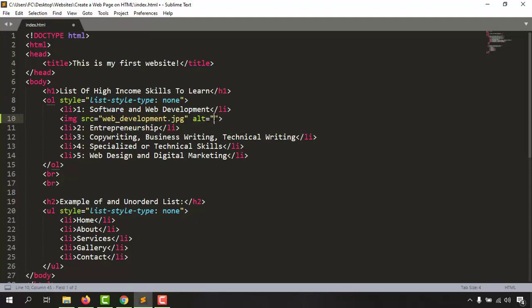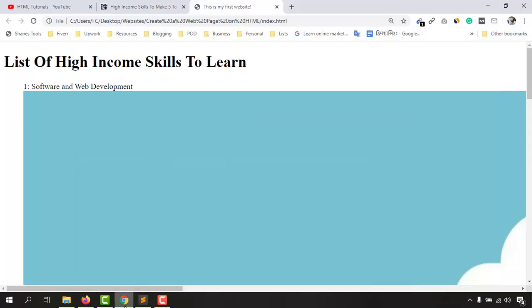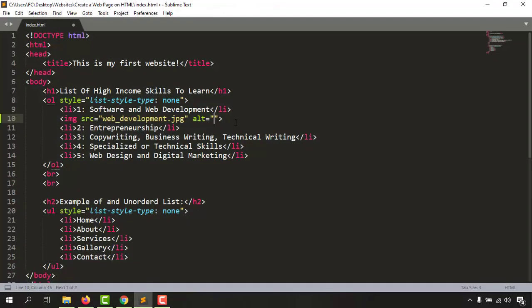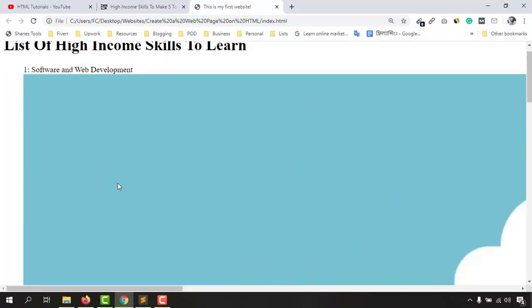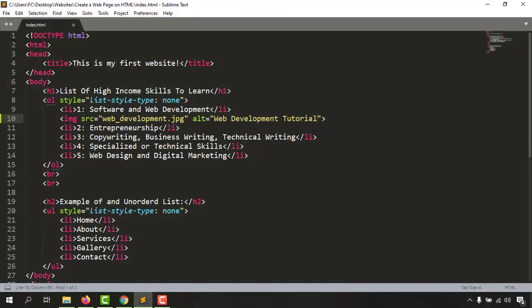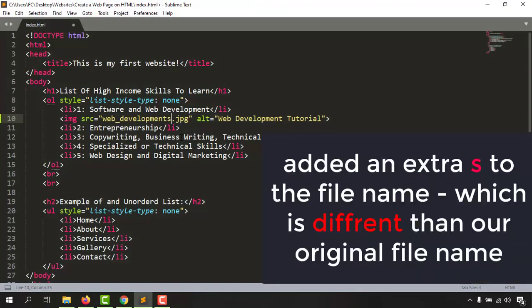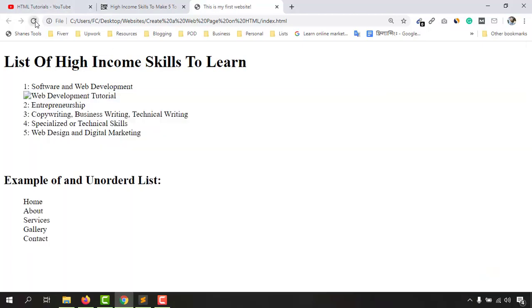The alternative text should be available here, and I'm going to show you an example. So first of all, let's say web development tutorial as the alternative text here, and then if I just save this file and reload this page, it's as it was before. But let's make a mistake here. I'm going to add an extra s, which is a wrong name of the file. So let's save this file, and if I reload this page now, then we are seeing an error here.